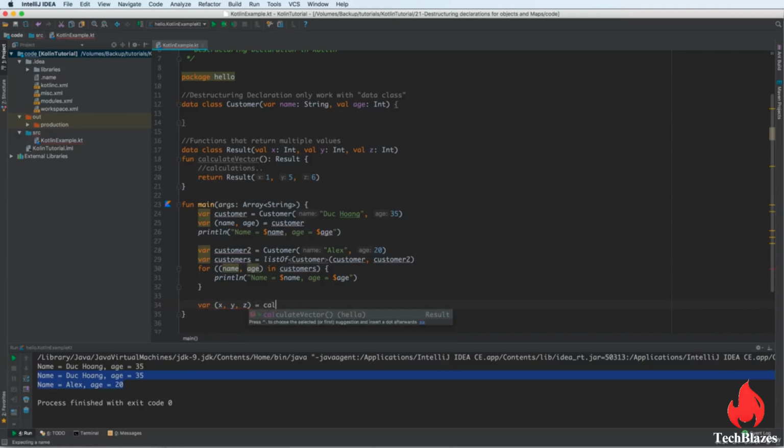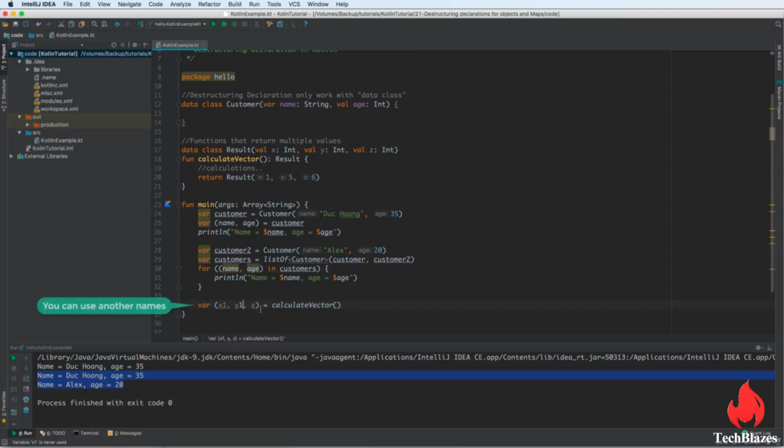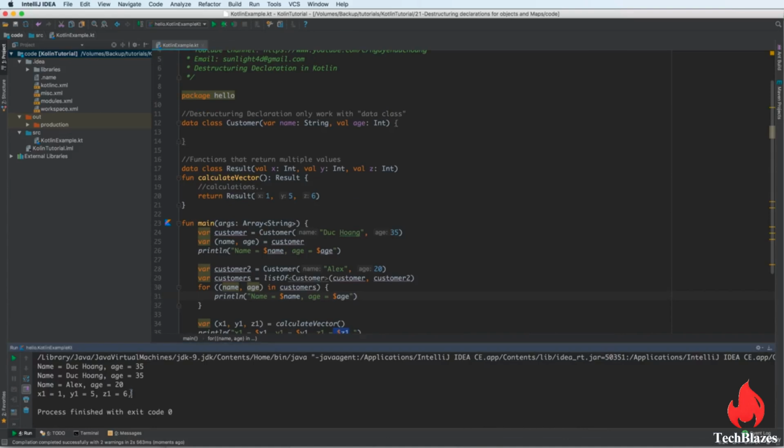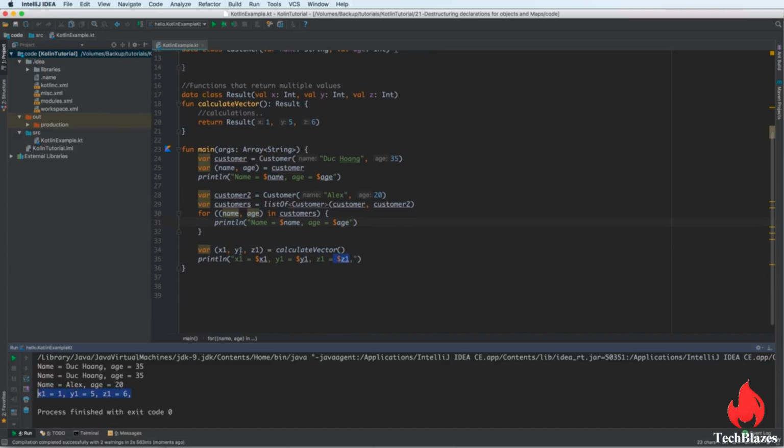Then I can get the value by calling this function using destructuring, and we have the 3 values x, y, z, destructured by calling the function. And you can change to another name, x1, y1, etc. So you print out to the screen as separated variables, and run. It shows us the values 1, 5, and 6. Okay, we have the 3 values printed out to the screen.